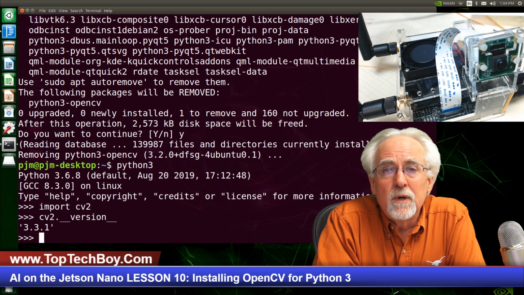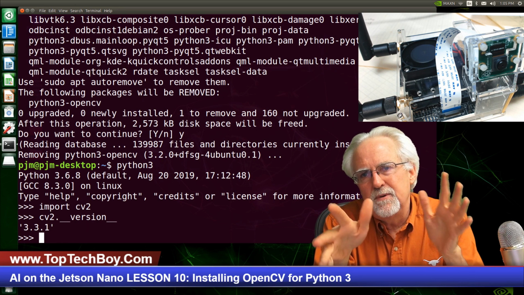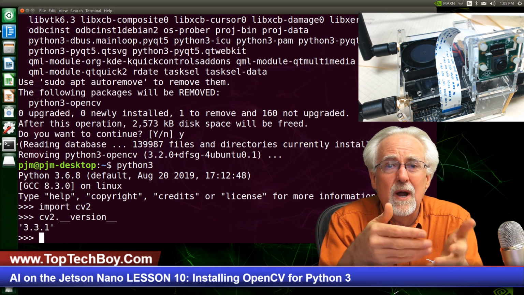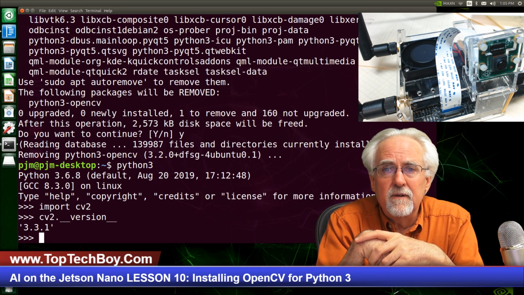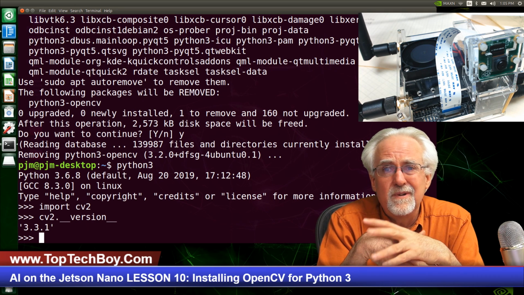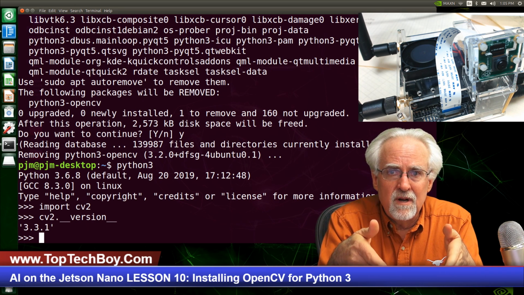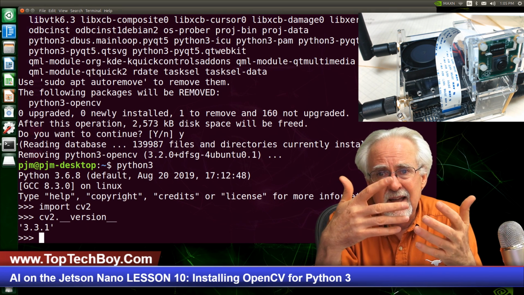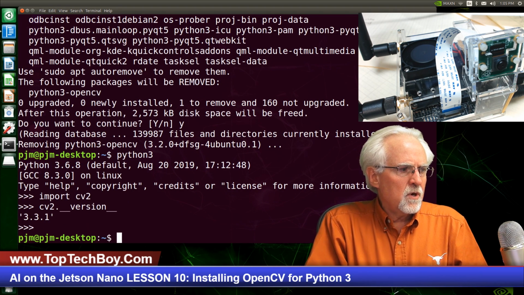Now, if somebody really knew what they were doing, they could completely build versions and go through all these scripts and spend a day and get the right version that they wanted. But this is a way that I found on the NVIDIA forums that they were suggesting. It sounds crazy, but it works. You go to Python 3, you install OpenCV using apt-get install, then you remove it, and then you end up with the version that you want. Okay, let's Control D out of that.